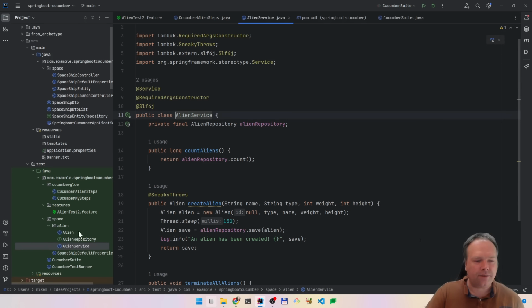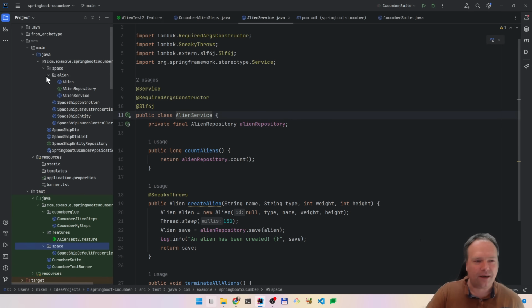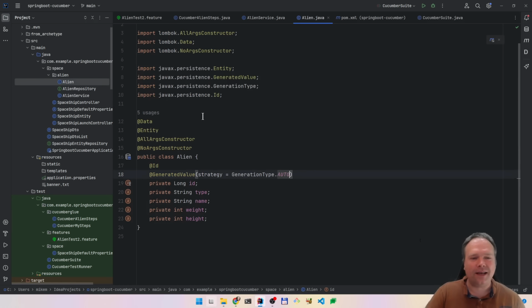As you can see, I have actually mislocated my code. I've placed my aliens down in the test folder right here. So what will I do? I will put it in the space folder up here, refactor, while I'm making a video, but hopefully it goes well. So this is an alien that we have right here.